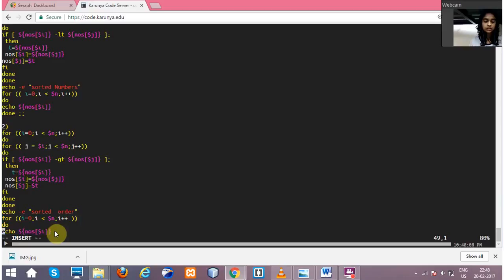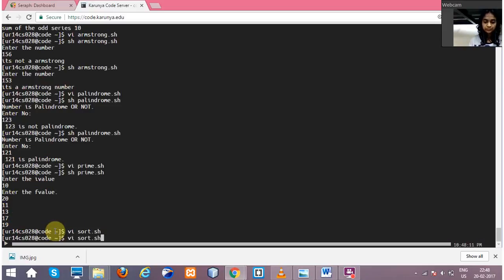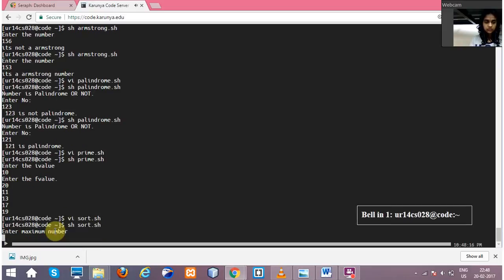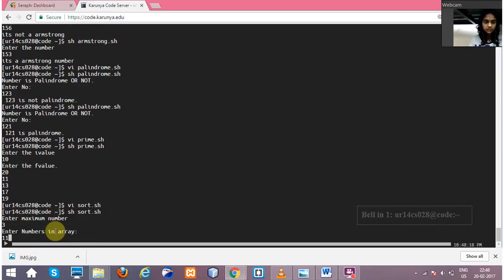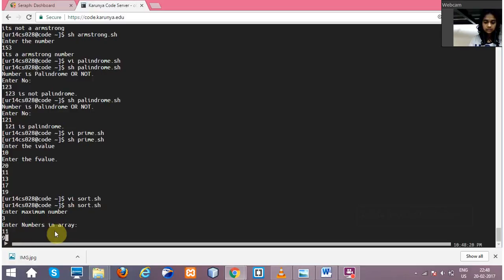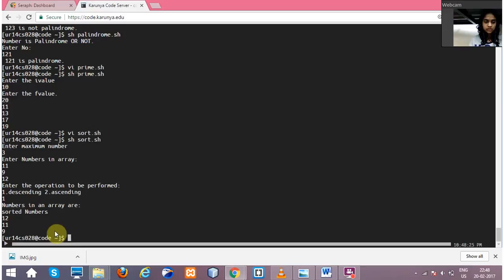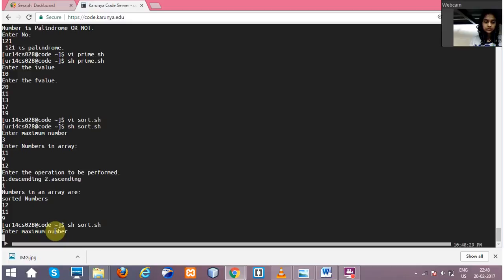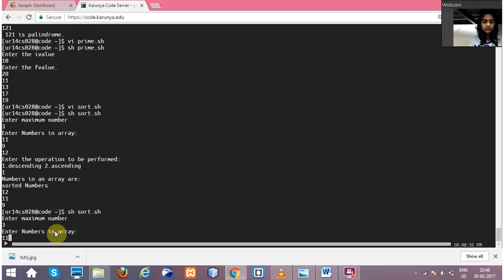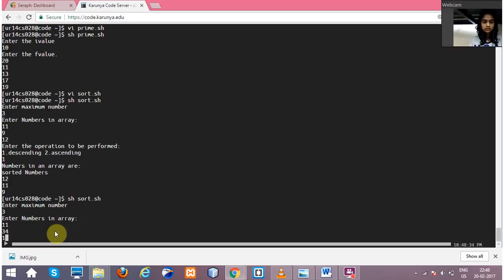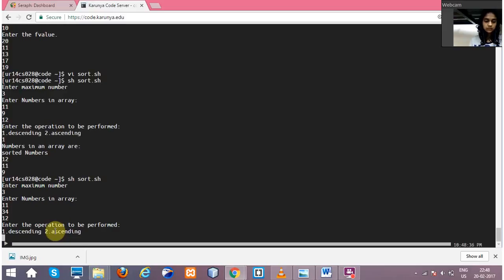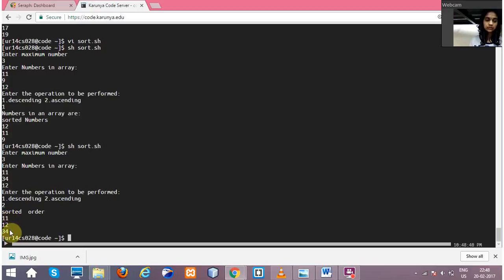Now I'm going to show you how it is working. For the maximum number, I want 3 numbers, so I'll give 11, 9, 12. I want it in descending, so I'm pressing 1. You can see here it's in descending order. And I'm giving 3 again, for ascending order. Here you can see 9, 11, 12.